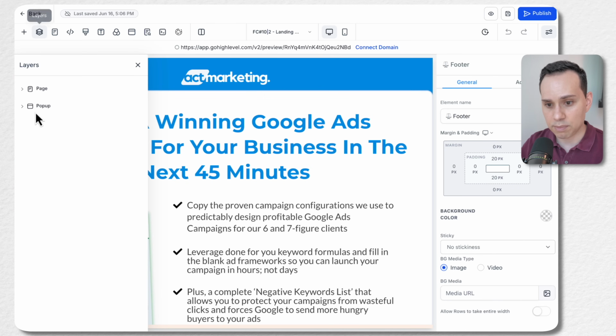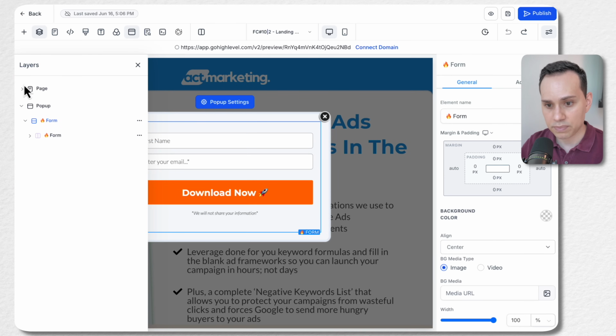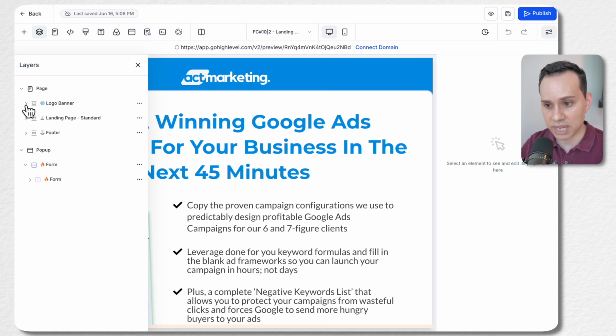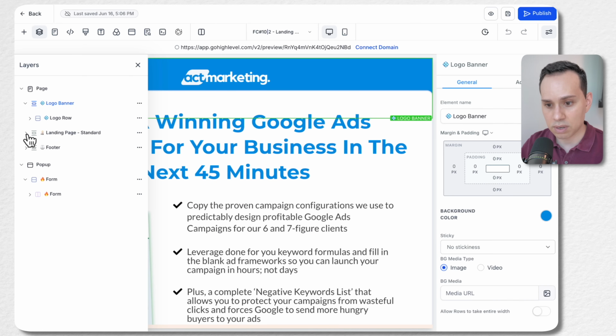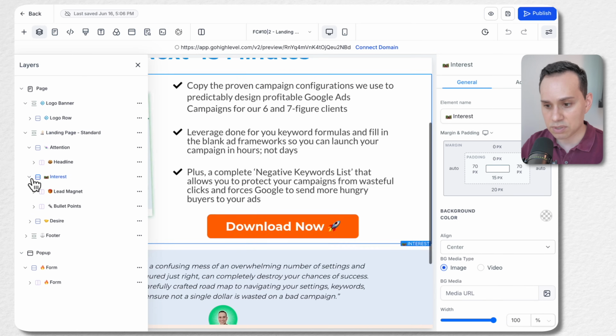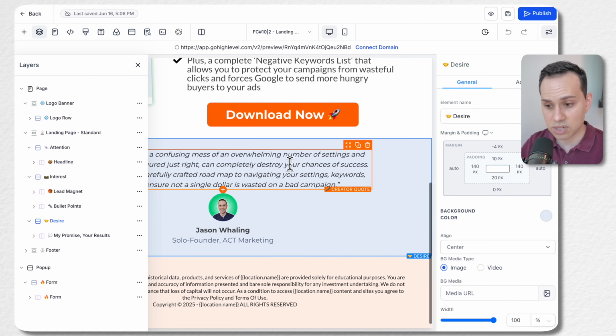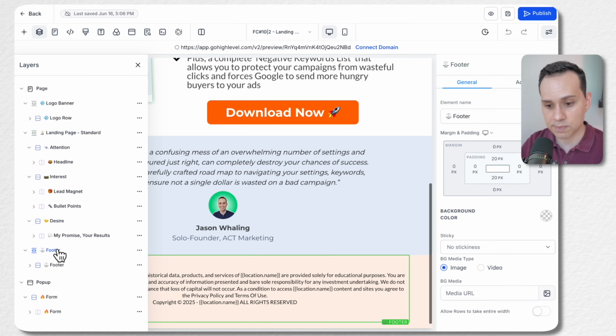So just coming back up to layers here, you can see we have our pop-up with our one form. Then on our page, we have our logo banner. Then we have our attention-grabbing headline. And then we have our interest bullet points and our image here that's being blocked. And then we have our desire section with a self-quote. Of course, if you have testimonials, use those instead. People always want to hear from other people about your products rather than from you yourself, but using a self-quote is always the best place to start.